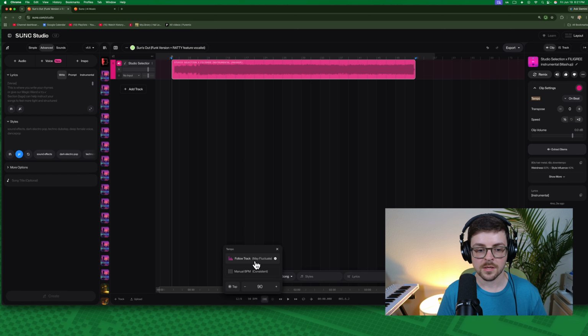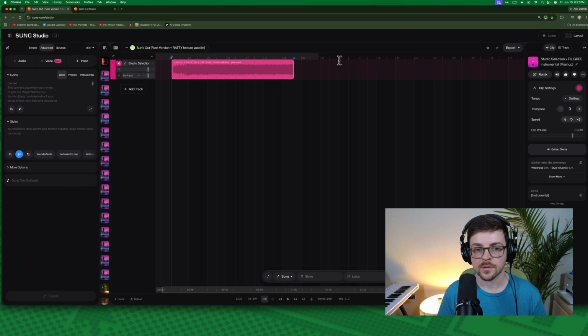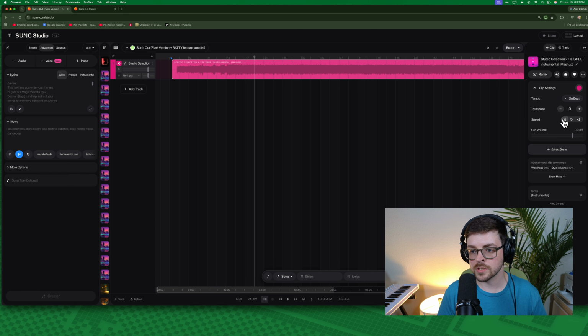If you put on beat, you can also move that back down to manual BPM. But either way, you can control the clip to be on the beat or not. And then you also can half the speed or double the speed here. So now it's insanely fast if you wanted that for some reason. So I don't want that. I'm just going to reset it. Or you can make it really slow.